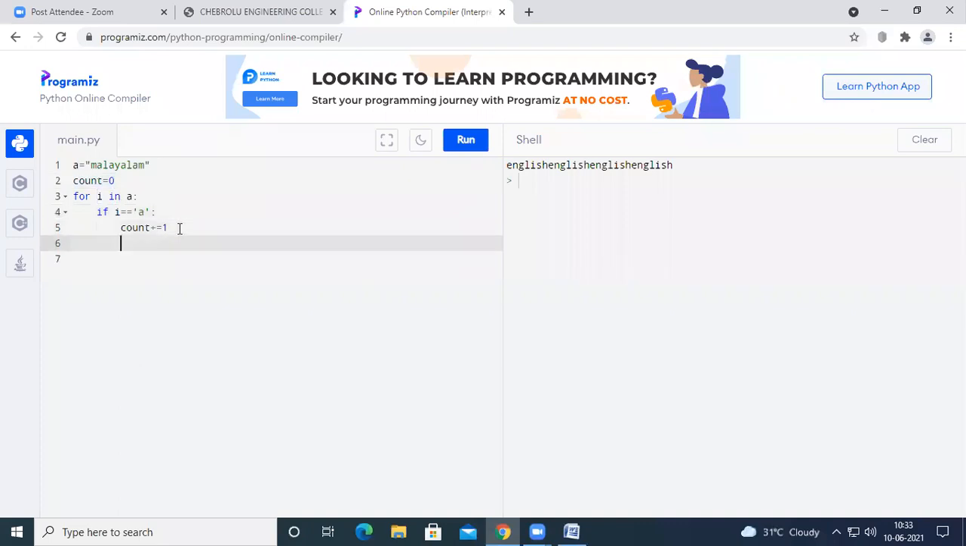After this, I am going to print the output. For example, print, I want to print the count, and within the text, I want to print times occurred. Count, and within the double quotes, I have written times occurred. At the count, the number of times that the given character has occurred will be printed on the output screen, and at last it will print times occurred.